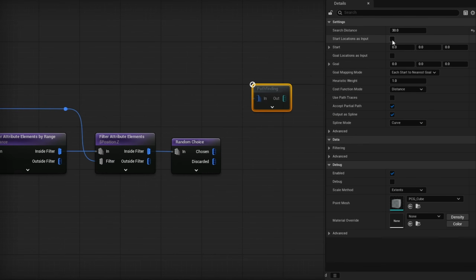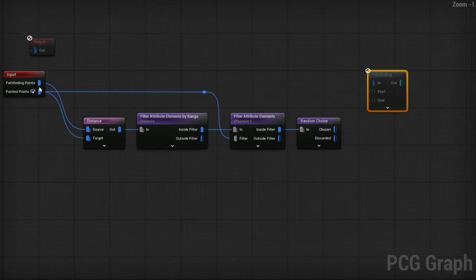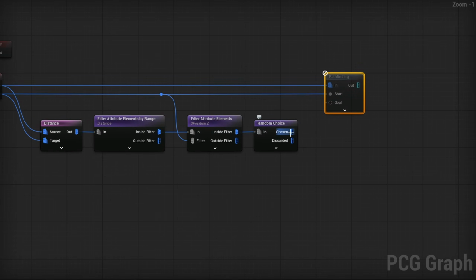I'm going to have the start locations input enabled and the go locations input enabled. And then I will take the pathfinding points, and that is going to go into our in here. The start will be the painted point. That is our start. And a random chosen point here will be the goal.